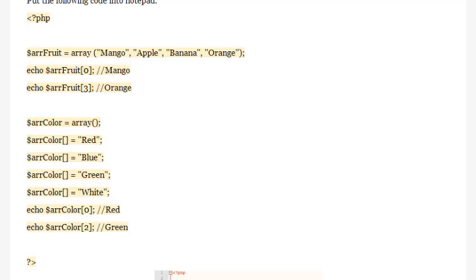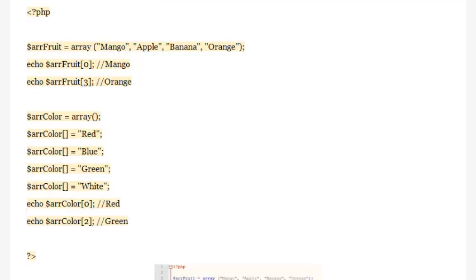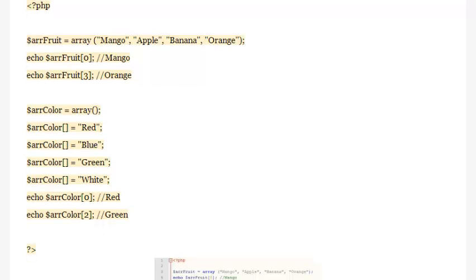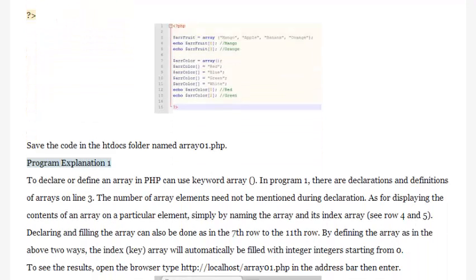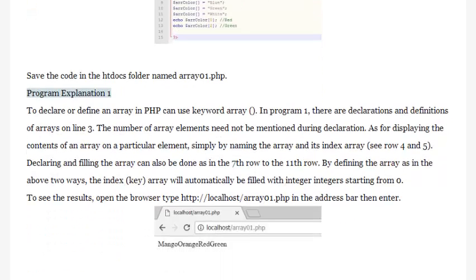$color = array(); $color[] = "red"; $color[] = "blue"; $color[] = "green"; $color[] = "white"; echo $color[0]; // red echo $color[2]; // green ?> Save the code in the htdocs folder named array01.php.